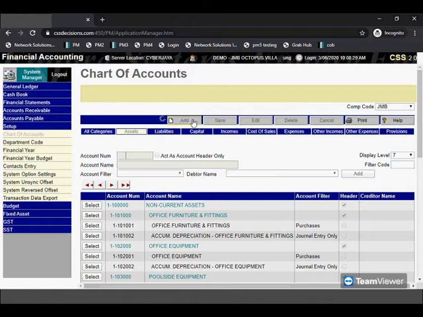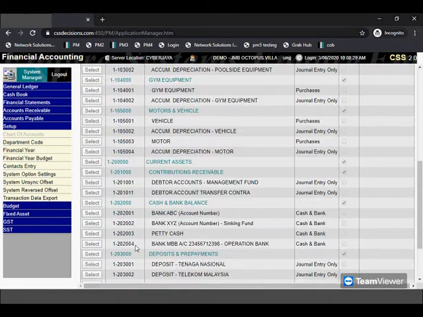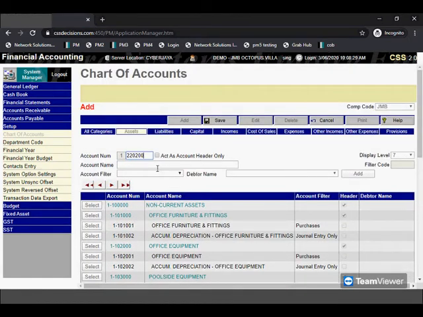I press the add button. When you press the add button, the system will, depending on the category, help you insert the first digit, the first number. It's impossible that you would add a liabilities account into the assets, so you can't change it. What you can do is put the number behind only. Just now the number was up to 4, so I copy the number, go back to the top, paste it in the account number, and change this to 5.